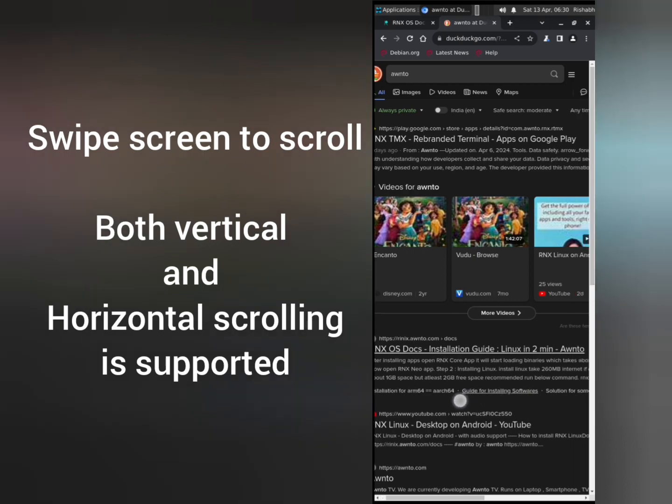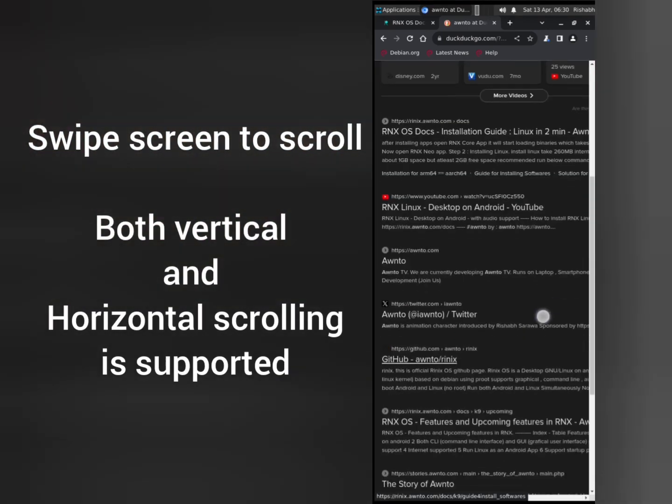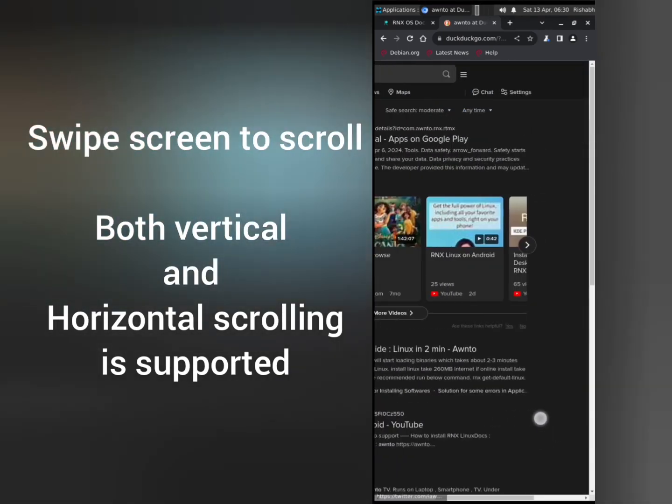Swipe without holding the screen will work as scrolling. Both vertical and horizontal scrolling is supported.